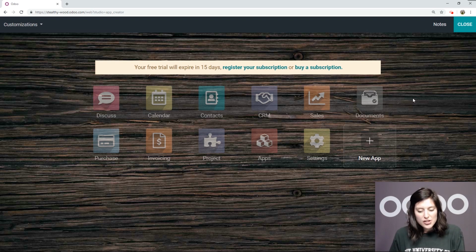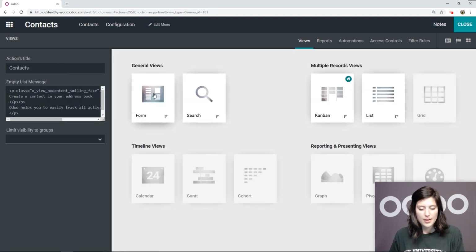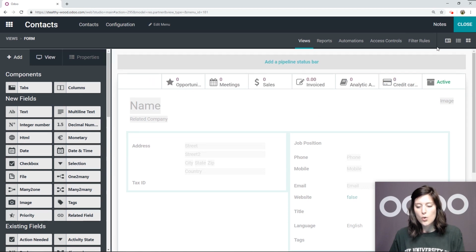So now what we're going to do is actually go to our contacts. Once I click on contacts, I'm going to go to the form view. I can either go to views, form right here, or I can go to the right and then click on the form view from here as well. It takes me to the same place. So one is just a bit of a shortcut compared to the other.